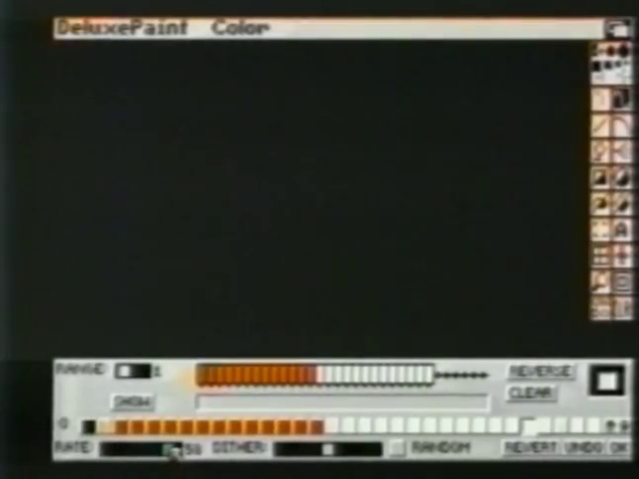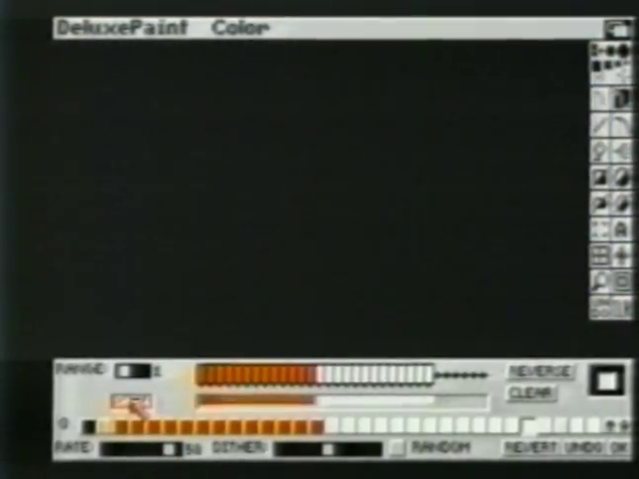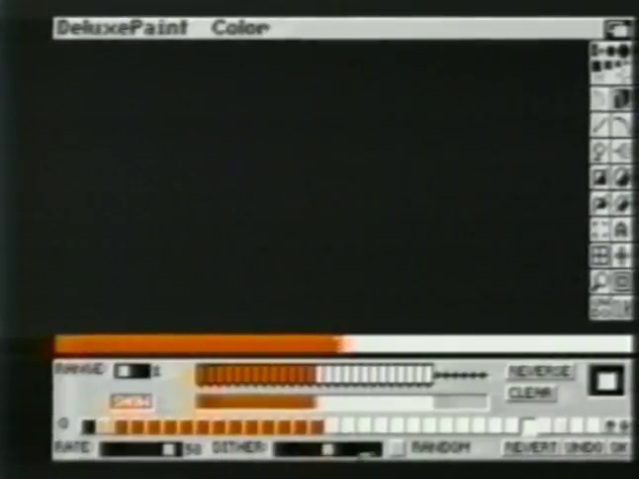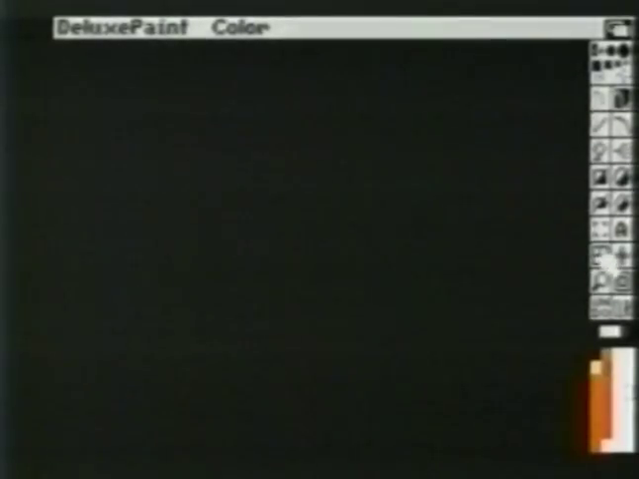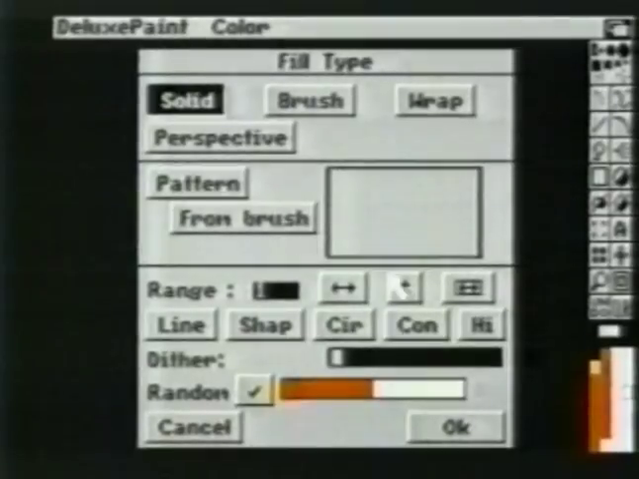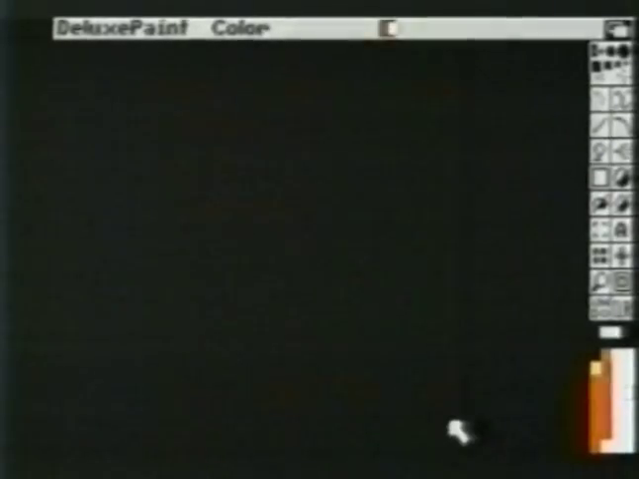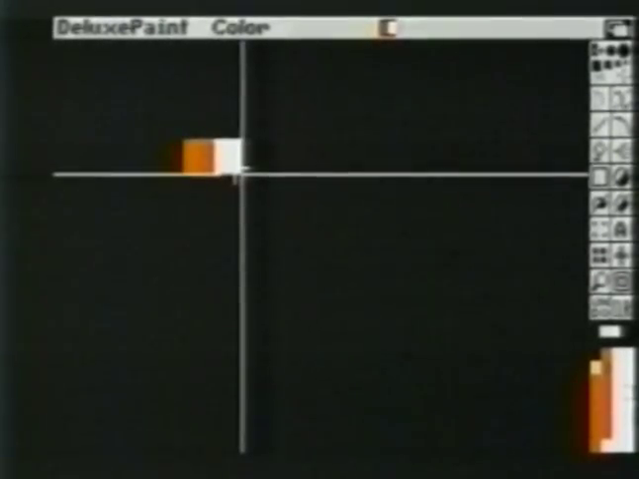We'll bring up the rate for cycling and show. We don't want any dithering, so we'll choose random and slide dither to off. You can now see how the reds and whites will cycle. Next, turn on grid and bring up the fill types requester. Choose left to right and OK. Drag out a rectangle that's twice as wide as it is tall.